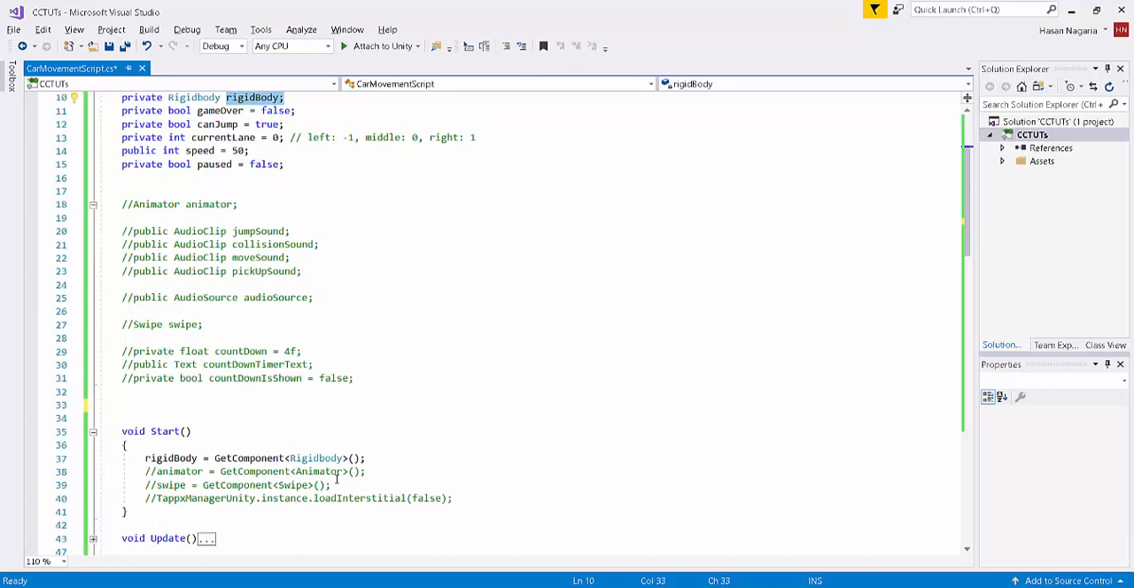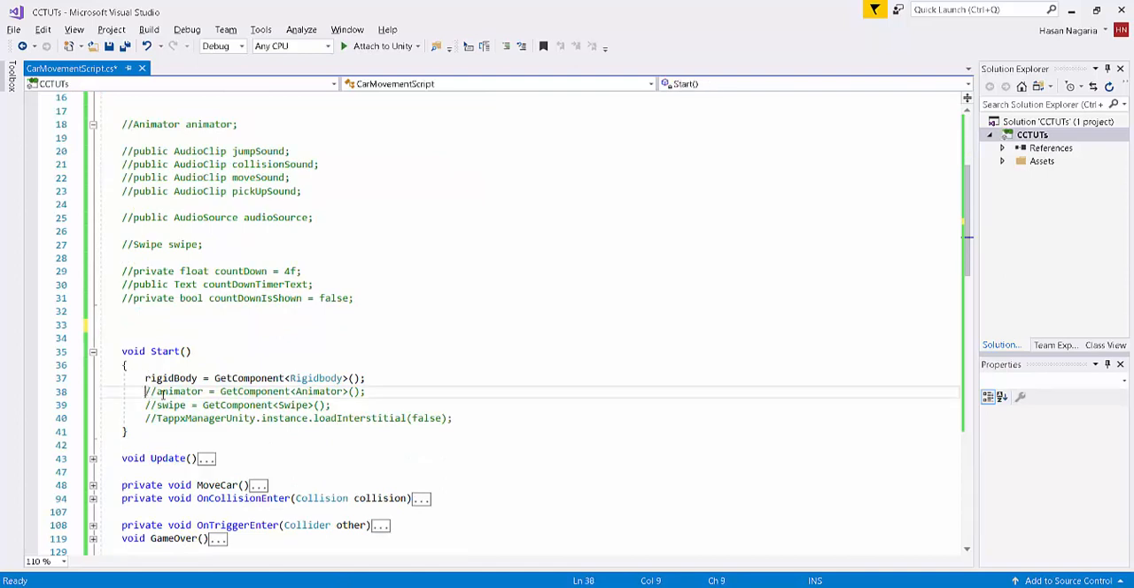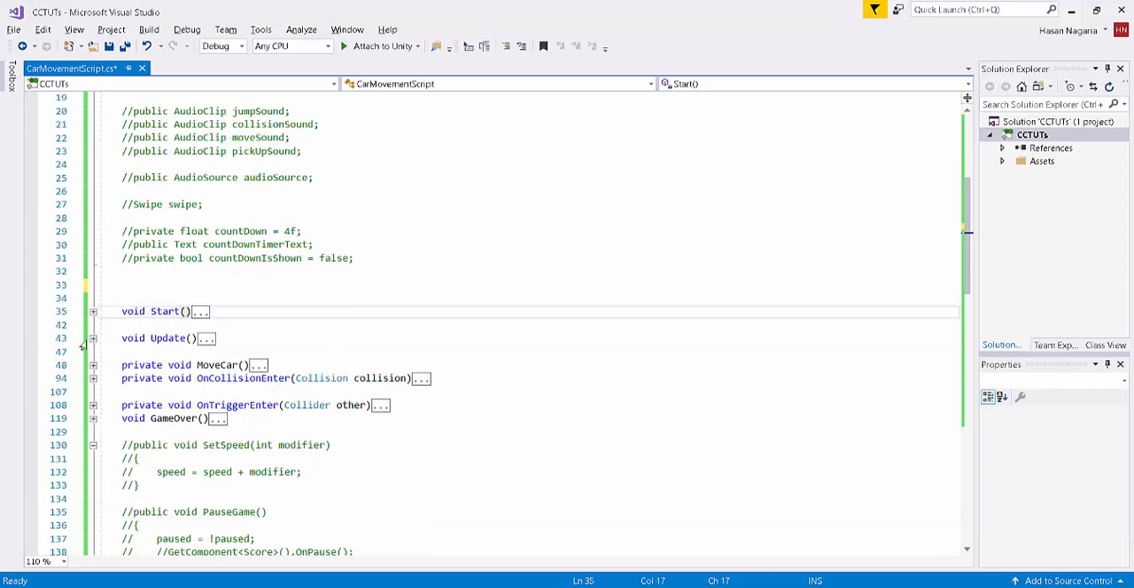Other things that you want to do in your Start, again, they are not important right now, but if you want to get access to the Animator, if you're going to be animating, or if you're going to be using some swipe control, which is what I was doing here, and this is basically initializing some ad networks called TapX, but that's not important right now, and you're free to look at it in your free time. The only thing we need in our Start right now is access to the Rigidbody, and we're good to go. Okay, so let's look at Update.